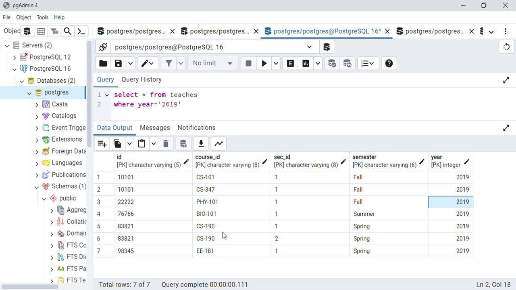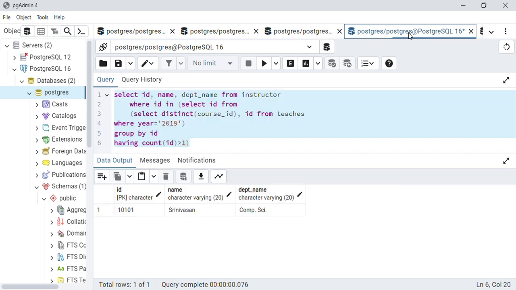So 83821 teaches the same course but in different sections. And instructor ID 98345 teaches EE 181, Electrical Engineering 181. So let's look at the query part.